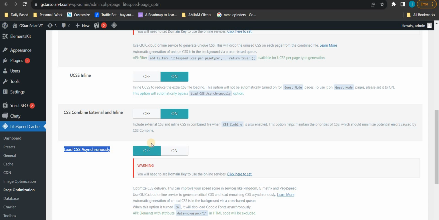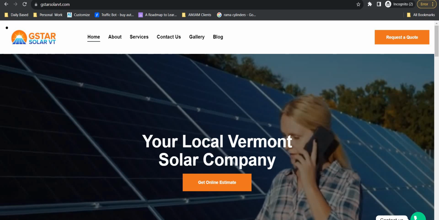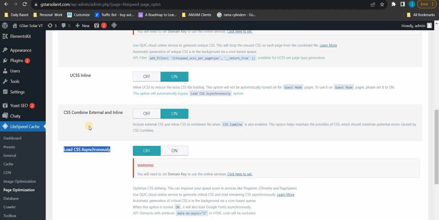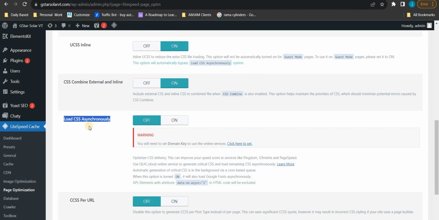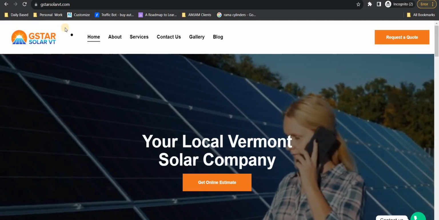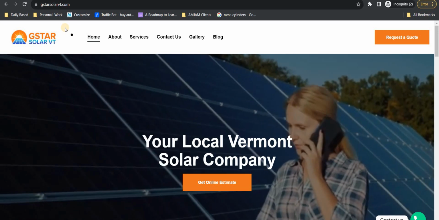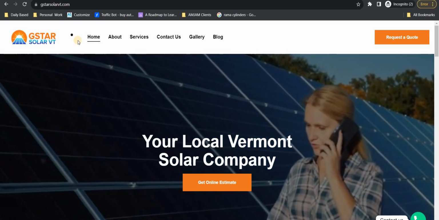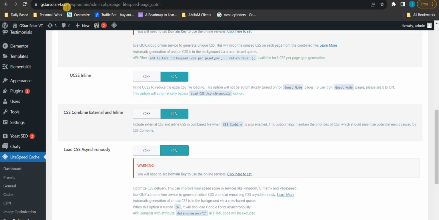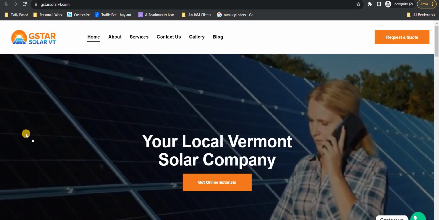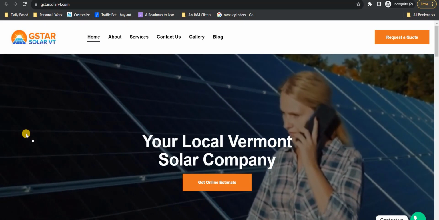There are two things: one is synchronously, and the second one is asynchronously. What happens? Suppose you are loading the web page, and if you have set the CSS as synchronous, this is the default. In this case, when you are loading the website, the CSS file will be loaded in parallel. But when you turn on the option, once the website is loaded, after that the CSS will start loading.